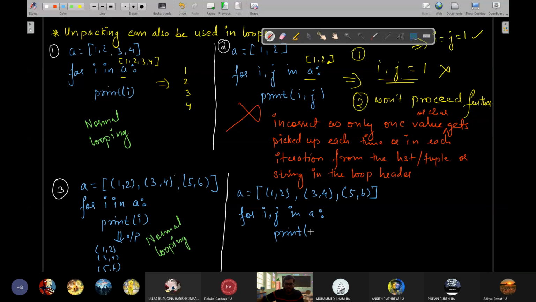Go by the basics of the loop. Sir, there are six values. Sir, it's correct, because it'll be i, j equal to the tuple (1, 2). Look, every time one element will be picked up from the list, one value. Do you understand? So first time, what did it throw? Every time it was throwing a tuple.